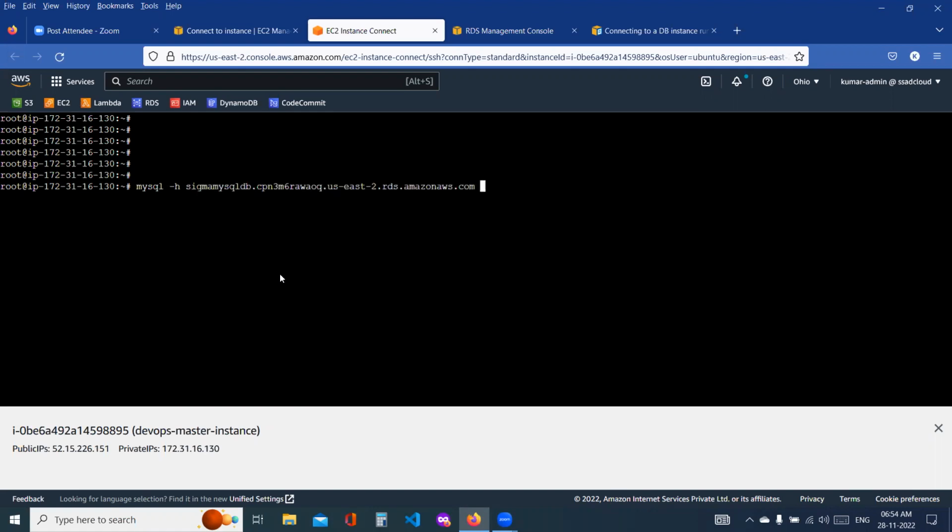After the endpoint, the username. I gave the username Sigma MySQL DB, and the password. You don't need to enter the password in the command. It'll ask you the password. The password is encrypted, so it won't be showing you the password. So make sure that you enter it properly.